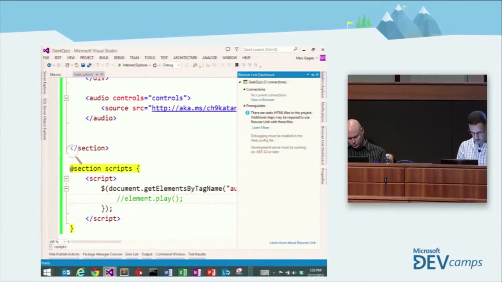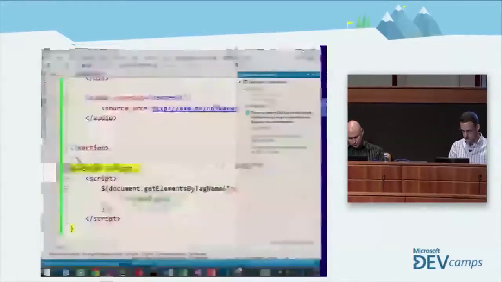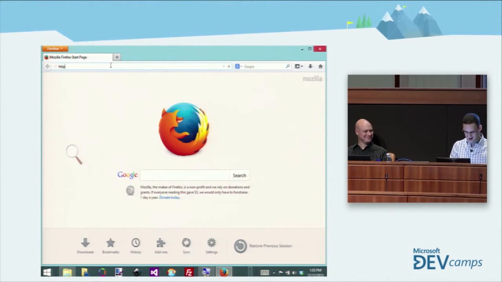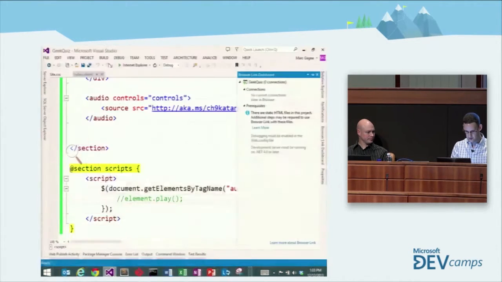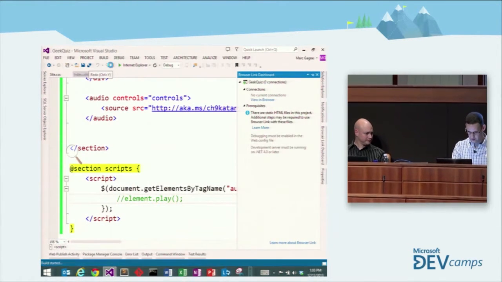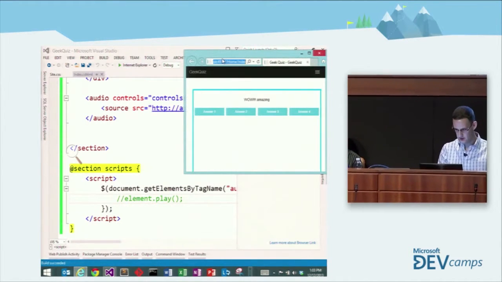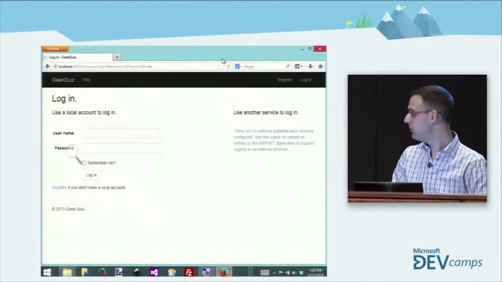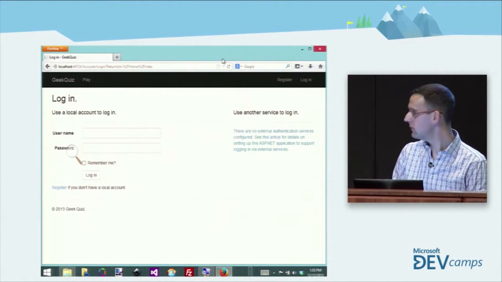But I can go ahead and load. Let's choose something we haven't used before. Let's choose Firefox. This is always fun. I have no idea if this is going to work. It should. And we go to localhost 58192, I believe. Nope. What is? I'm sorry. It's not requiring IIS Express. It will work with a full IIS site using localhost, though, as well. It doesn't require you to be running IIS.